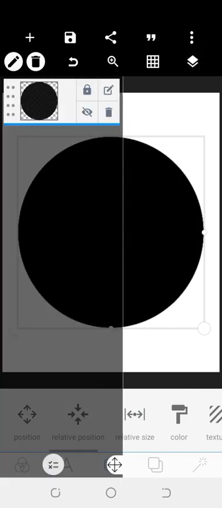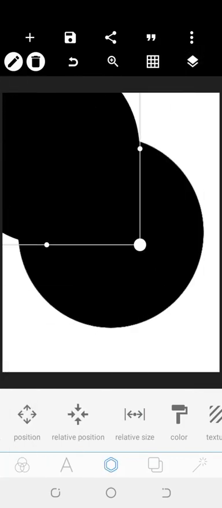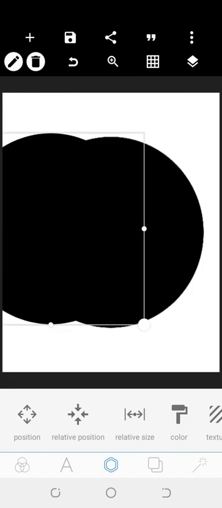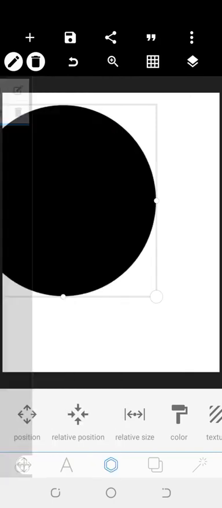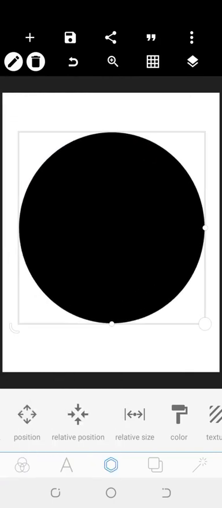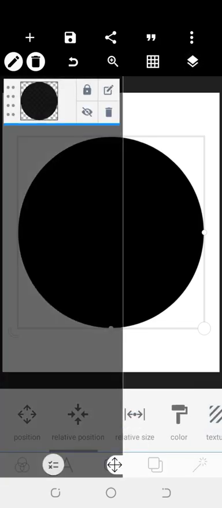Then I'm going to copy this, because most times when you enlarge shapes or images on PixelLab, they tend to reduce quality. So I'm going to delete the first one I created, and then I'm going to make use of this. So I'm going to make sure that it's at the middle and also at the center, and then I'm going to lock it.